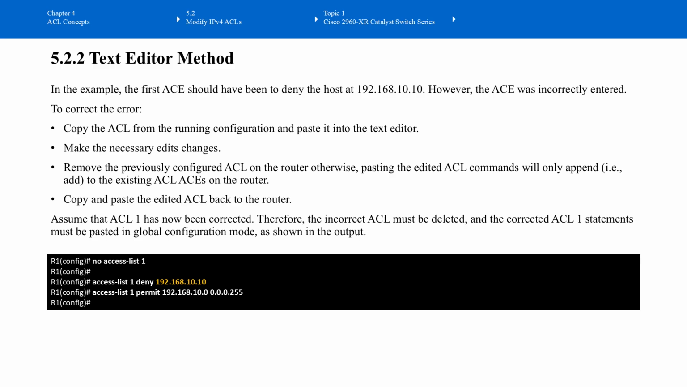So to correct this error, you can copy the ACL from the running config and paste it to a text editor. Make the necessary edit changes. Remove the previously configured ACL on the router, otherwise pasting the edited ACL commands will only append to the existing ACEs on the router. Then copy and paste the edited ACL back to the router.